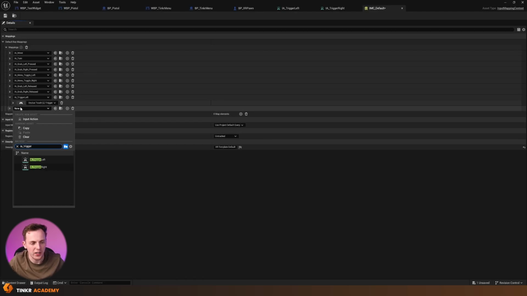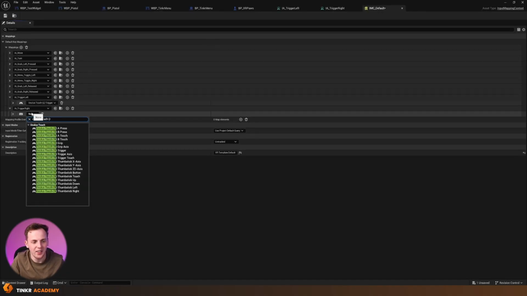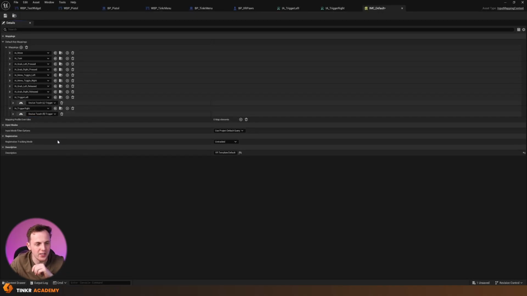And then I'm going to add one more: IA_TriggerRight. Expand it: Oculus Touch right trigger. So now Unreal Engine knows that when you use the left trigger, it should activate this enhanced input action, and when you use the right trigger, use this one.